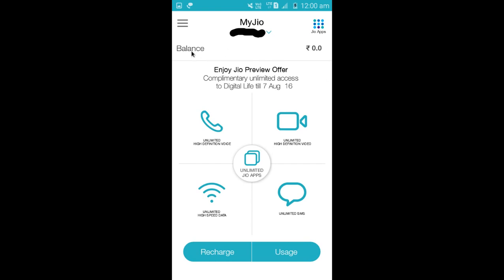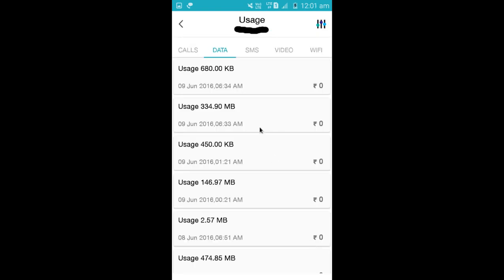After login, you can see balance here. And if you want to see the usage, you can select this usage option. Let me select this usage option. So you can see data usage like this.